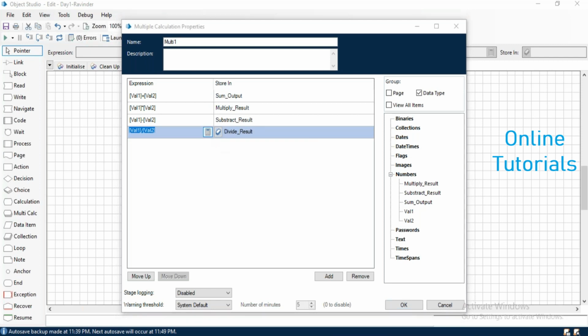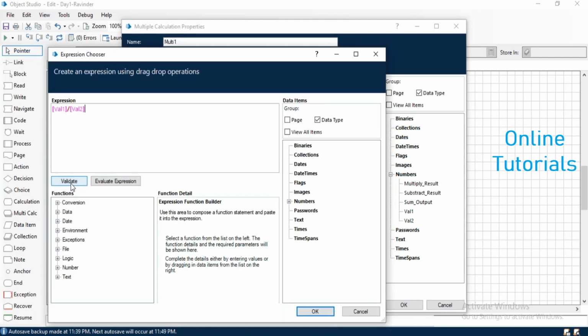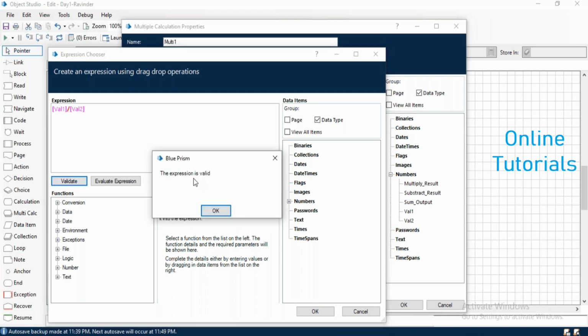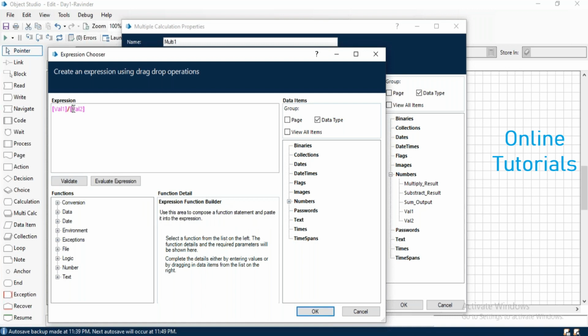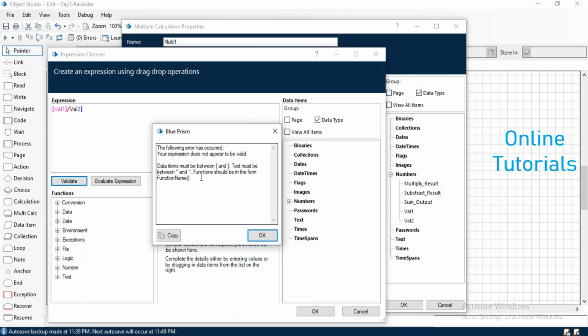Now if you want to check whether the expression is valid or not, or if there is any error, you can click on validate. If you click on validate, you can see the expression is valid. For example, if there is any error, like a bracket is missing, and I click on validate, it is going to give you the error: your expression doesn't appear to be valid. This exception is thrown by Blue Prism.